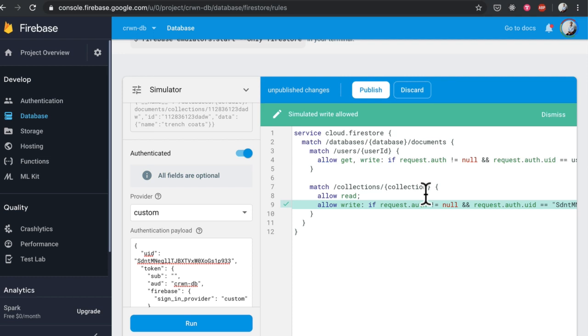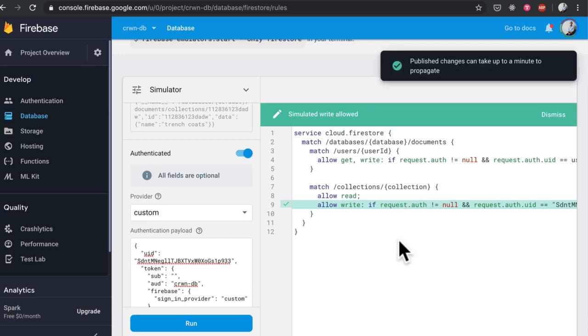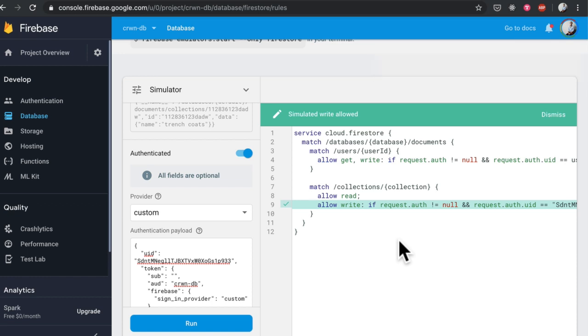So we've pretty much seen how these rules and these conditions can work for both our collections as well as our users. And this is pretty much all we need in order to encrypt our database. The last step now is to simply publish our new changes so that these are actually what goes live. And with that, our database is now secure.